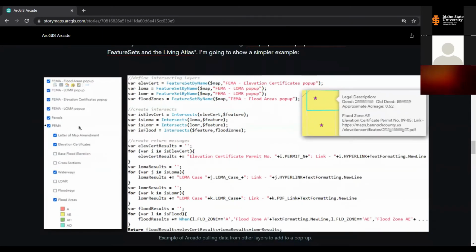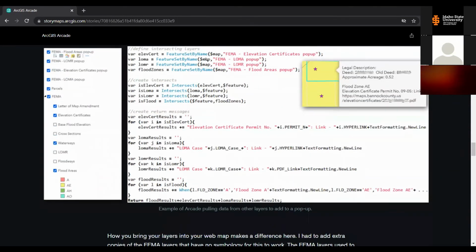I've got my FEMA layers, which she knows are all grouped so that they display a certain way. I also have these copies of FEMA layers. Why is that? We'll get to that in a second. What this thing does is it looks at these. I have these pop-up ones. It looks at those layers.